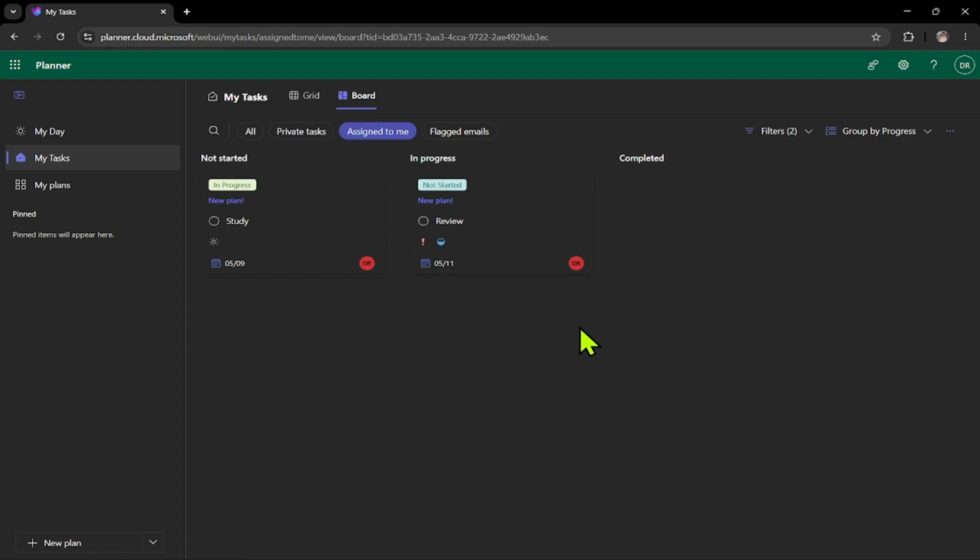Another way is to use the Group By option. At the top of the board, click Group By. You can group tasks by progress. This will separate your tasks into sections like Not Started, In Progress, and Completed. If you want a cleaner view, you can collapse the completed section so it does not take up too much space.